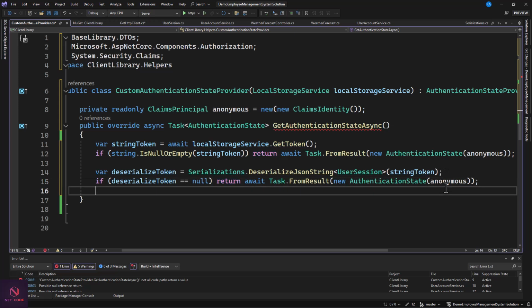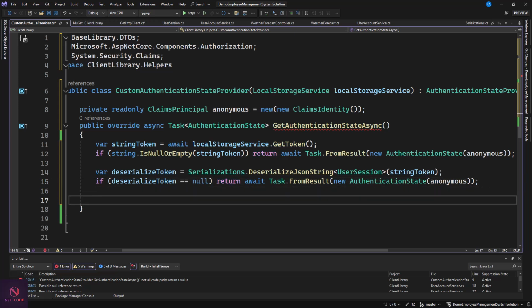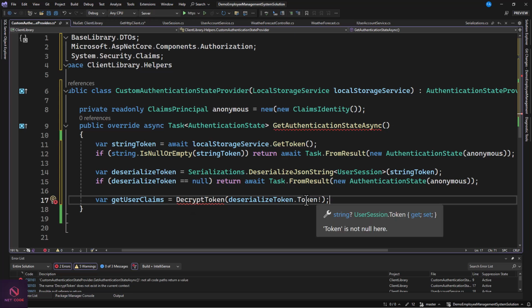Now the next thing is, after deserializing it, we're also going to decrypt the token. So how can we decrypt the token? We have to, because the token that we create comprises the claims. We want to decrypt the token and retrieve all claims. And these are the claims that we need to set into this authentication state provider. So we want to create a method here to decrypt this token. We pass the token in here. Then after decrypting the token, this is going to return the user claims.